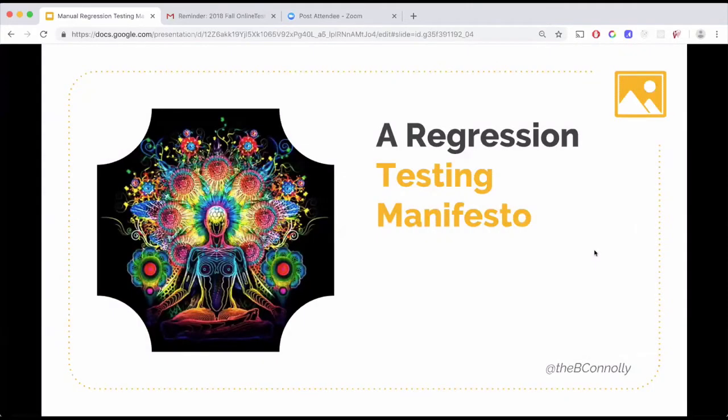So to drive this change, we need a regression testing manifesto to help us communicate why we need to change and what we are doing to help us start a conversation with our teams. So draw people into testing.